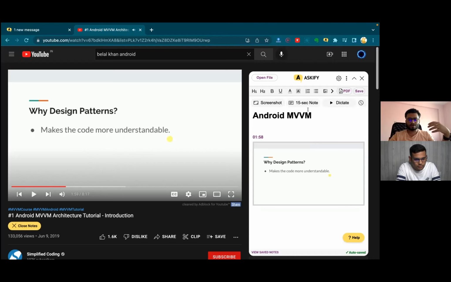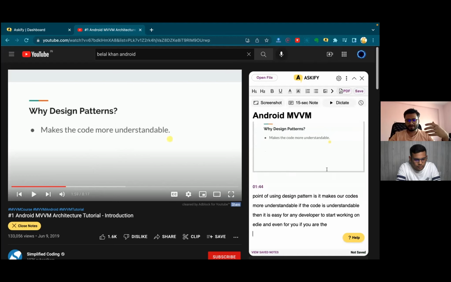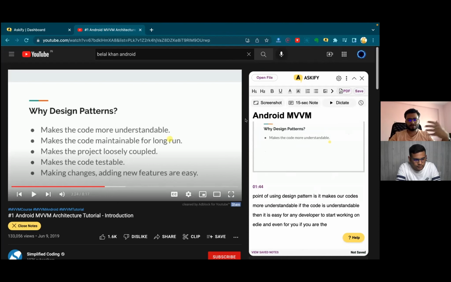So all that I need to do is either I can of course write it down here, or I can just press the 15-second note button. This will automatically write down whatever Bilal or the instructor has said in the last 15 seconds. And at any point in the video, you can of course take screenshots, but you can also mark the important sections and make your notes here.